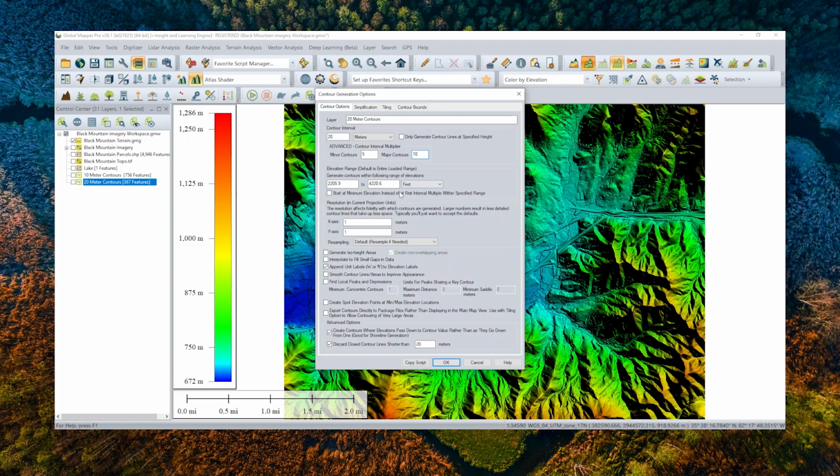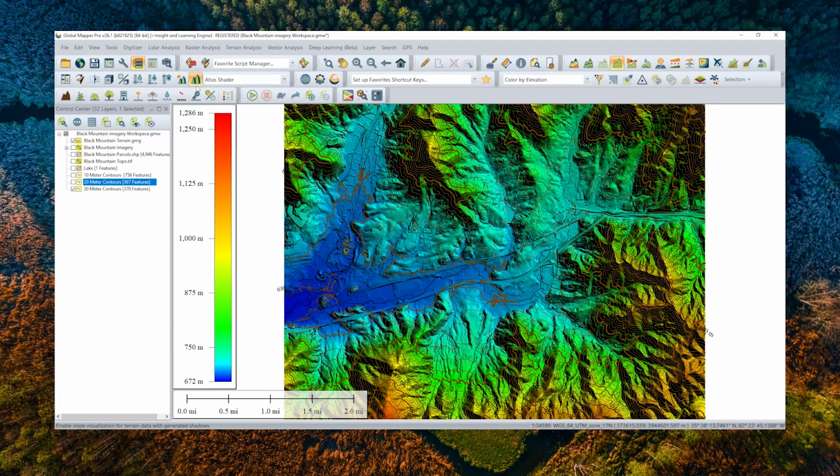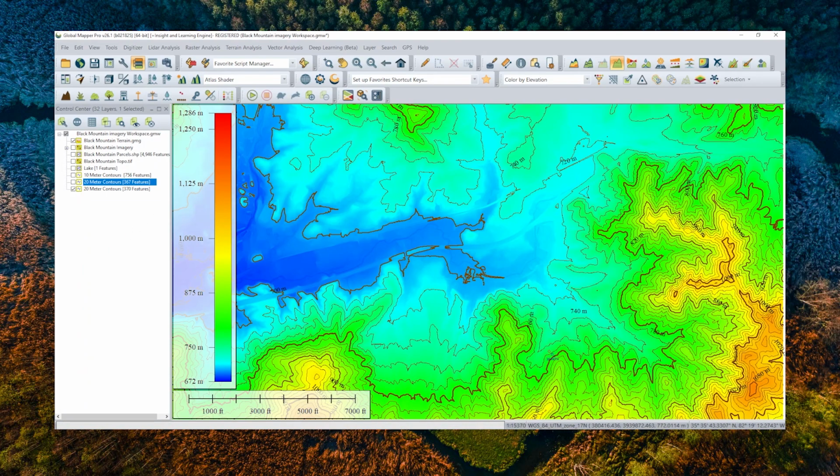The contour interval multiplier or index contour determines which contours appear as bolder lines. After I check the remaining settings, including discarding lines shorter than 20 meters, I press OK. If you have Global Mapper Pro, some additional terrain tools include terrain painting or creating.